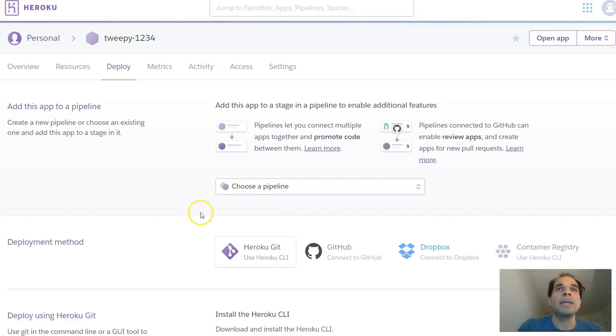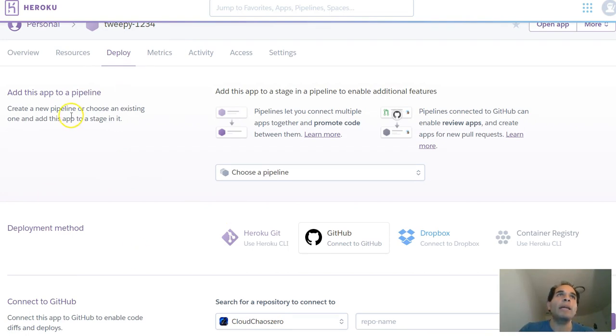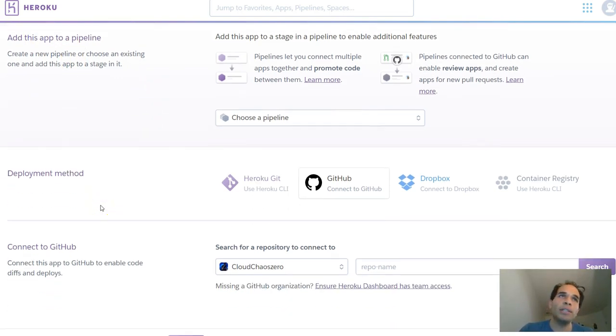Yeah, so again, let's get started. I think you're caught up. So right here, you're going to connect to GitHub as your deployment method. Right here you'll see overview, resources, deploy, metrics, activity, access, and settings for your app. You're going to click deploy, and then you'll be where I am right now. Add this app to a pipeline. We're not going to do that.